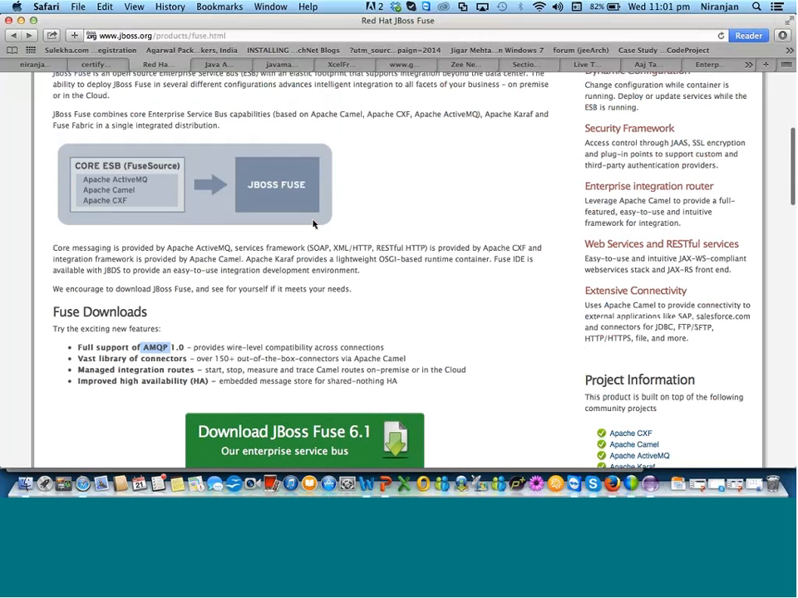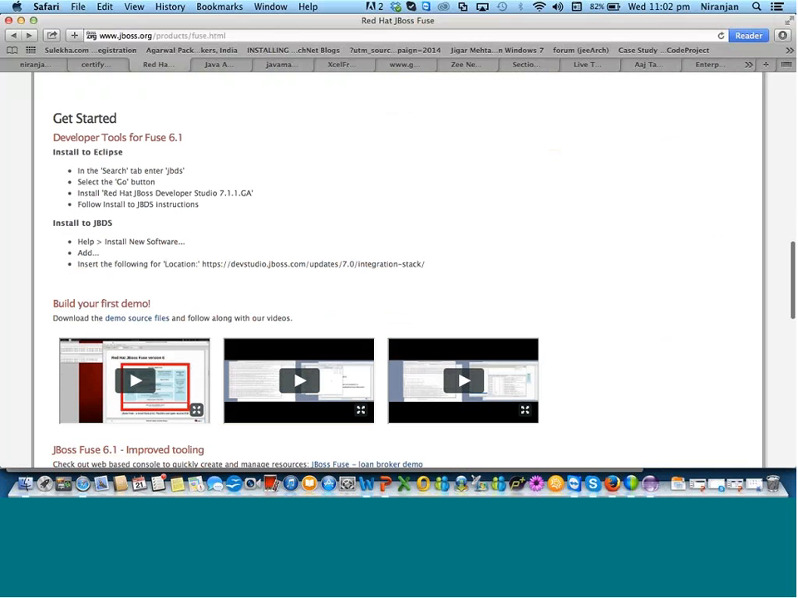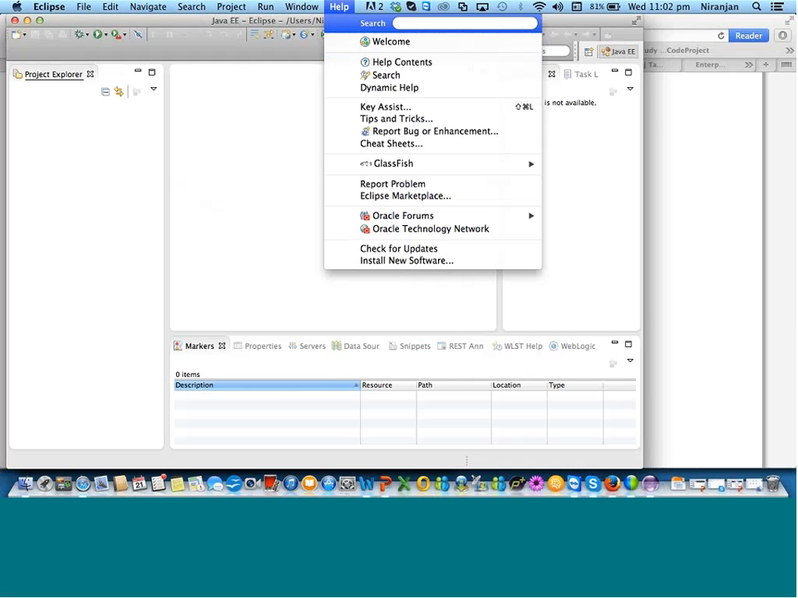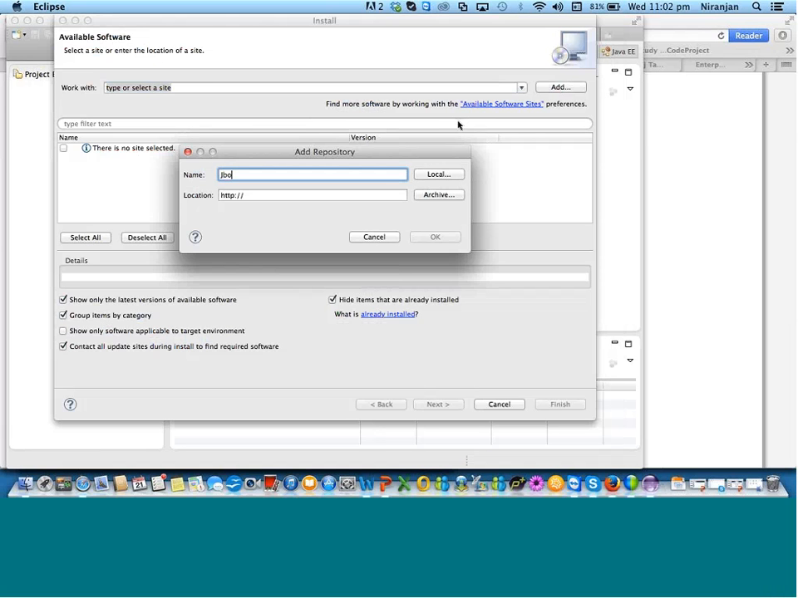So we have to download this and be ready. If you see now, install, search, go install Red Hat, same approach. Or we can have this update site and go and install. I'll go to Install New Software. Yes, it's in this Eclipse, but we will have a separate installation for that. I'm just showing you how we can do it.